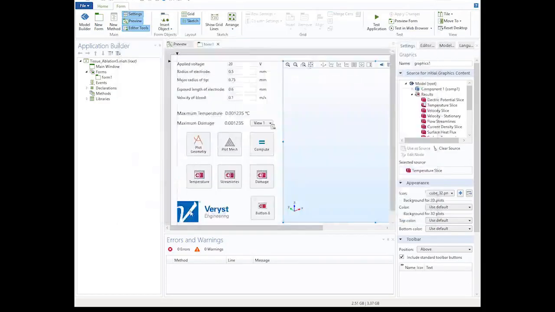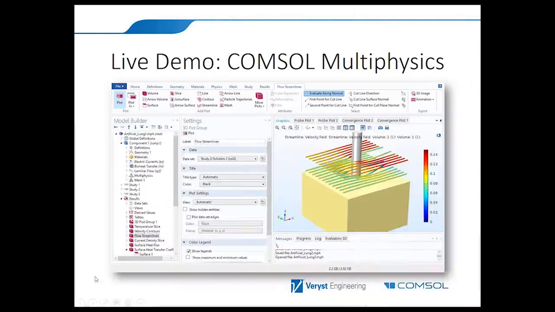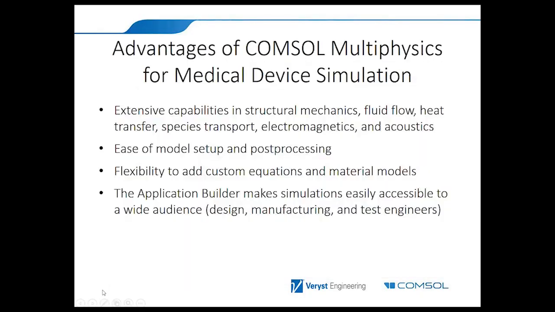So that's it for the stuff that I wanted to show in the live demo. I'll take it back now to the PowerPoint, sorry. So I have one more last slide. So basically the advantages of COMSOL are extensive capabilities, ease of model setup, flexibility to add your own equations or material models, and the application builder that makes this stuff really easy to distribute to a wider audience like designers, manufacturing engineers, and test engineers. So now back to you, Jennifer, for the Q&A.